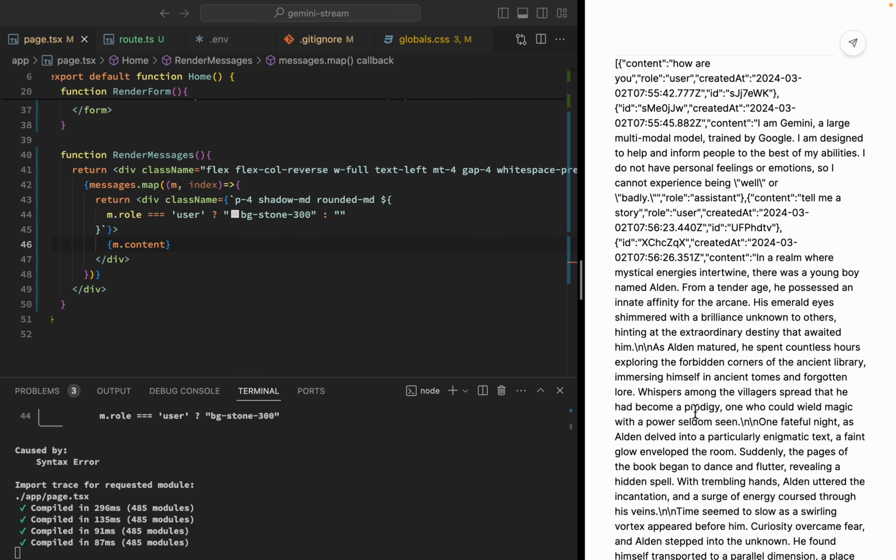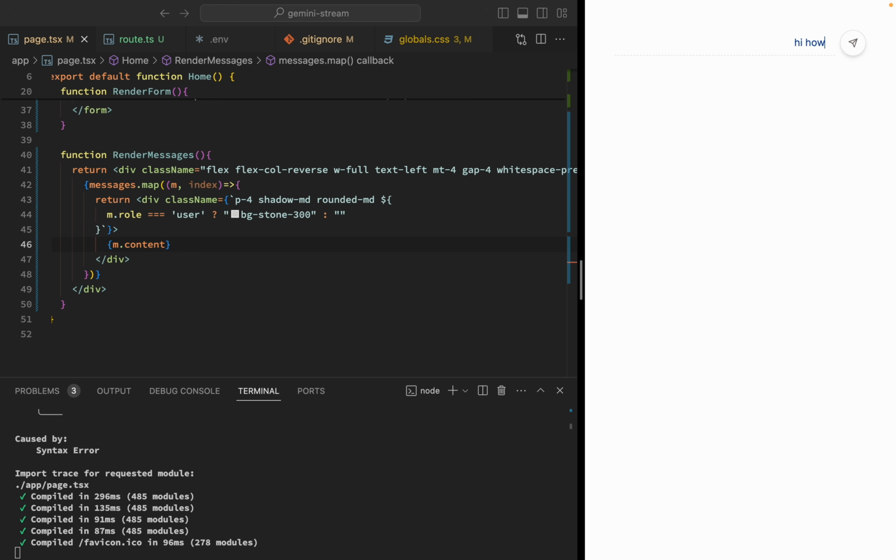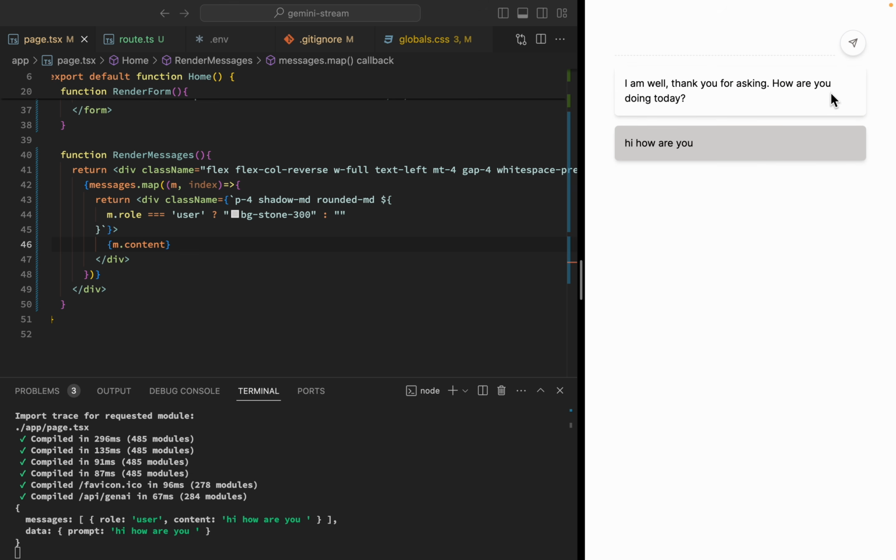So I'm going to save it and refresh this page, and I'm going to type, and you can see this is the user message, and then the message from the assistant is shown just above that.